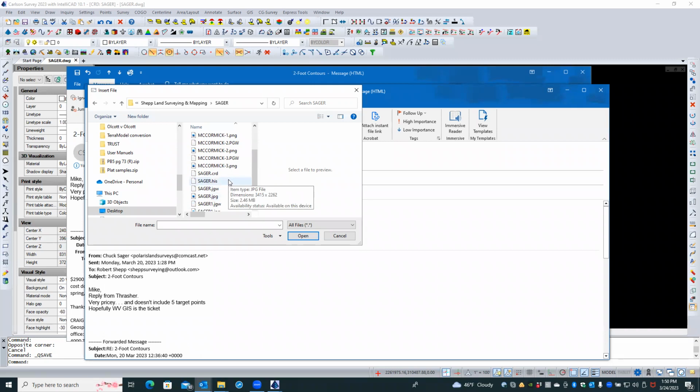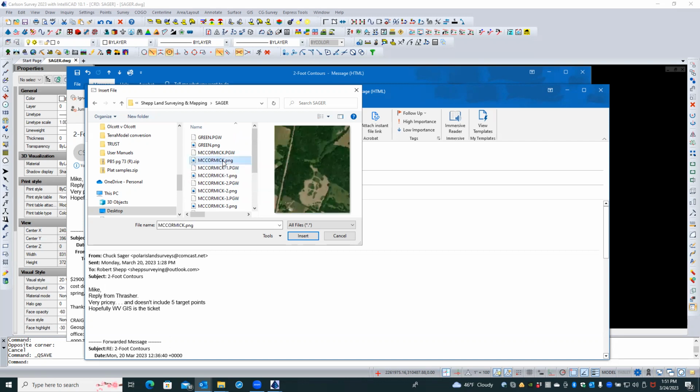Well, maybe our drawing file is living somewhere else. I'm not sure. All right, while we're here, you see those PNG files and then PGW files? Those are world files. They're useful for somebody else, but not necessarily useful for him. So we don't need those, but we do need the McCormick 1 PNG, McCormick 2 PNG, McCormick 3 PNG. McCormick PNG? No, that was the overall big one.